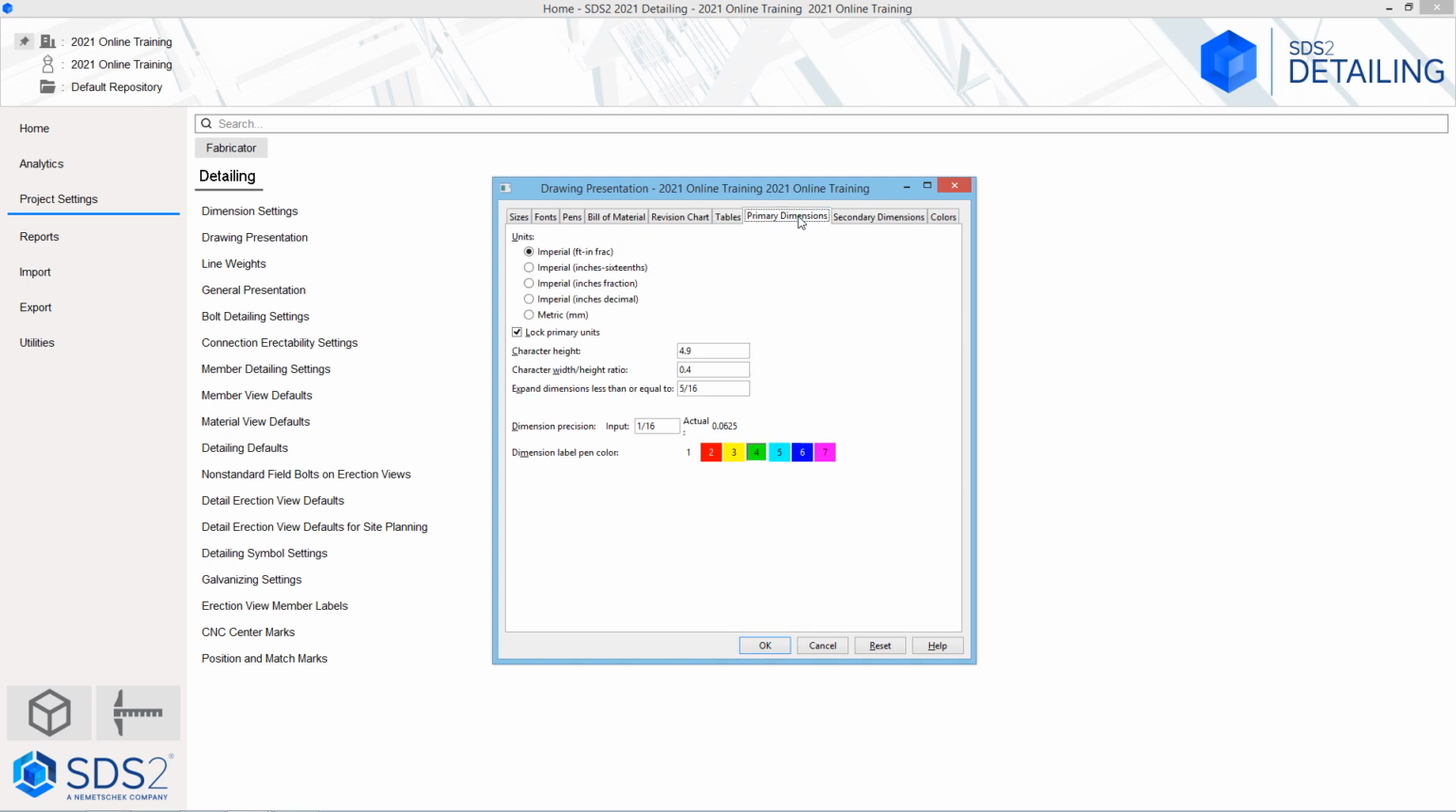And then our primary dimensions. This is going to be set based off of what we selected for our units when we were creating our project. If we want to, we can change our units here, and this will affect how they are shown in our model. We can specify imperial, feet-inch fractions, inches sixteenths, inches fraction, inches decimal, or metric. We can lock those units, so that way it only displays those units. We could still type in 10 millimeter, and it would apply that dimension, but it would show it in imperial.